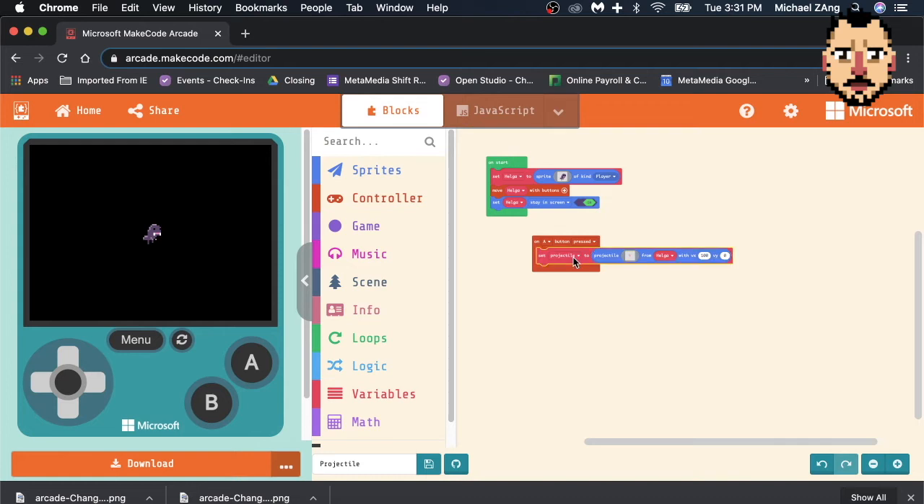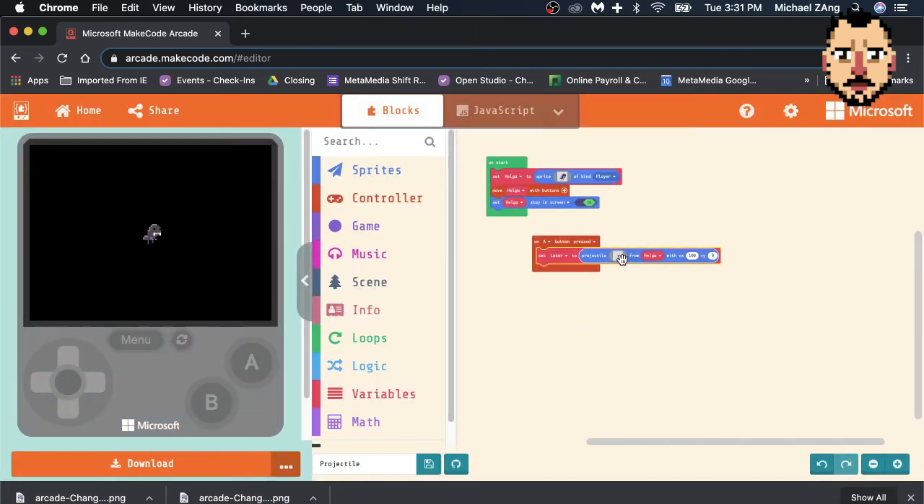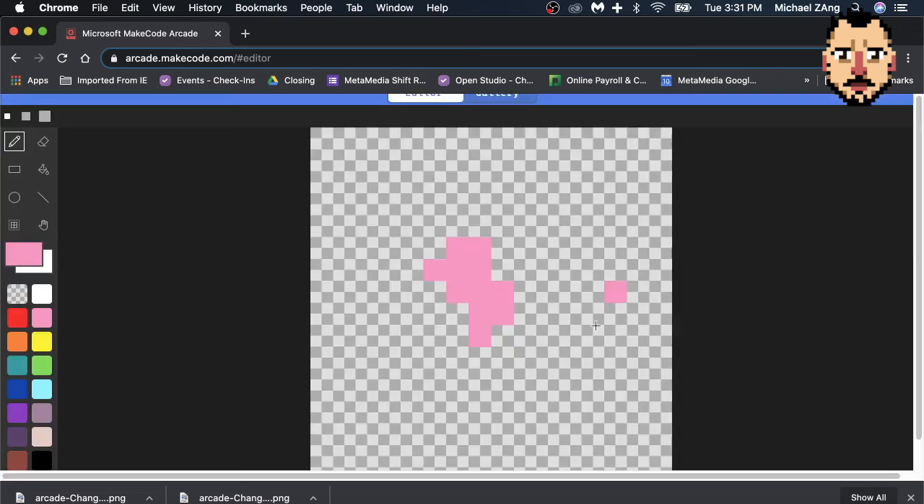And I don't want it to be called projectile. I want to rename it to laser. Okay. And I'm going to click in here, and this is how you're going to edit your sprite for the projectile. So you could just go from scratch.